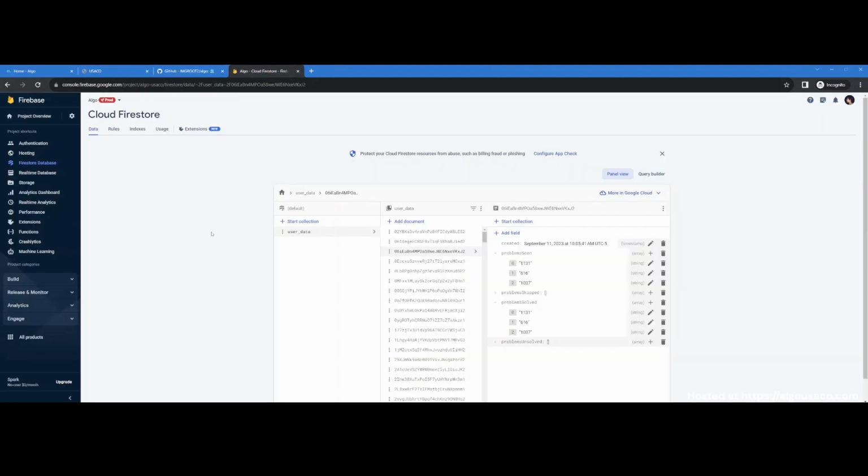And finally, here's Firebase, which is the backend that I used for this project. It helps me to store the user data, like how many problems they've seen, how many they've solved, in addition to information like when did they create their account.